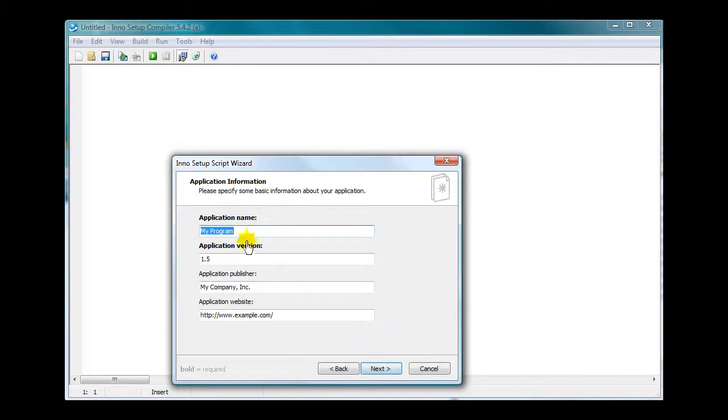We go to next, and your application name is how it's going to install on the Windows machine. And you put your version, you put your company name here. And the cool thing is you put your application website here, and what that'll do is a couple of things. It puts it within the software there, but I'll show you how to include a shortcut to this site, whatever site you put in here, in the user's start menu. Cool, huh?